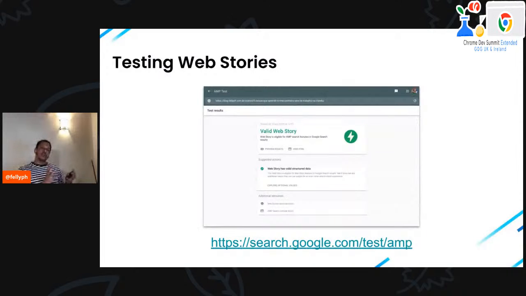Also, we can use some extensions, like Chrome extensions, but the difference between those two is that the Chrome extension tells you, oh, your content is valid, while on that platform you can see how the search will display your content. You can have a preview of how the search will display your web stories, for example.